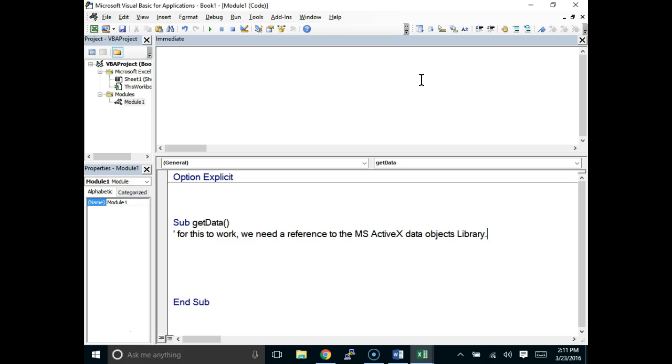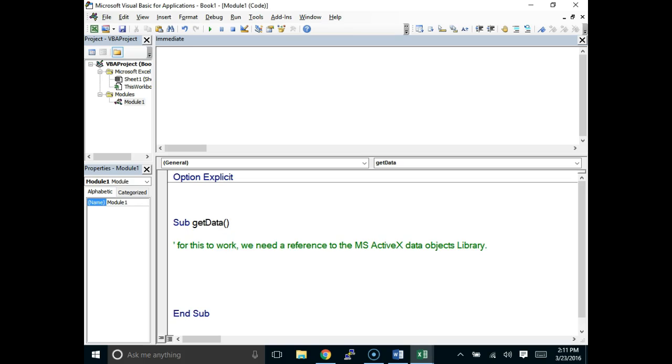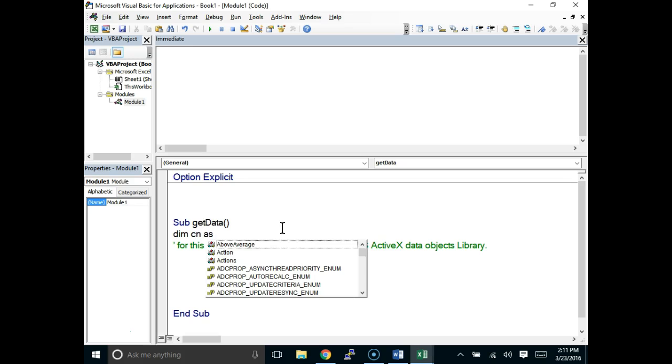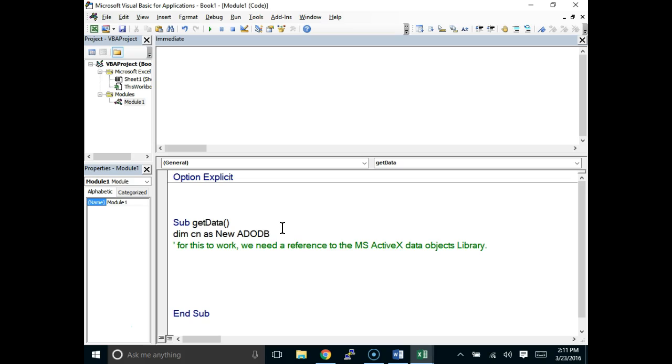And that's going to give us a series of objects called the ADODB, Active Data Objects Database Objects, ADODB. And so step one is for us to create an ADODB connection. That's the first object that we need. So Dim, I'm just going to call it CN for connection, as a new ADODB.Connection object. See, Recordset's down here too, but right now we need the connection object.